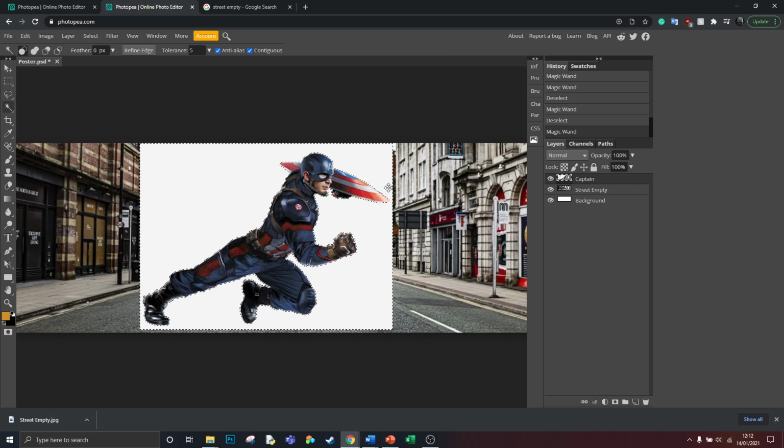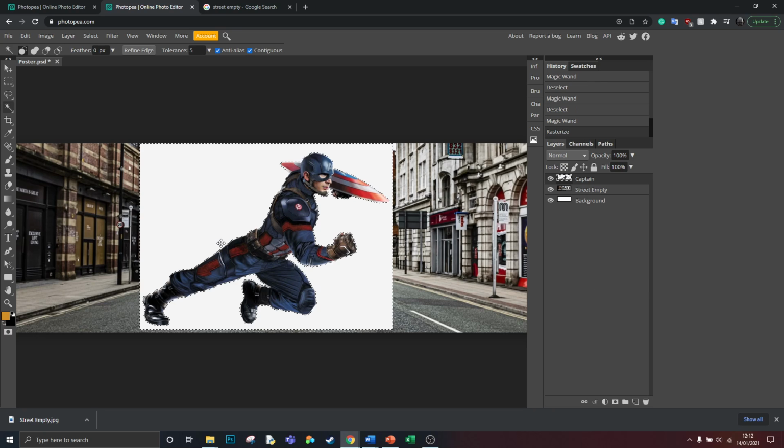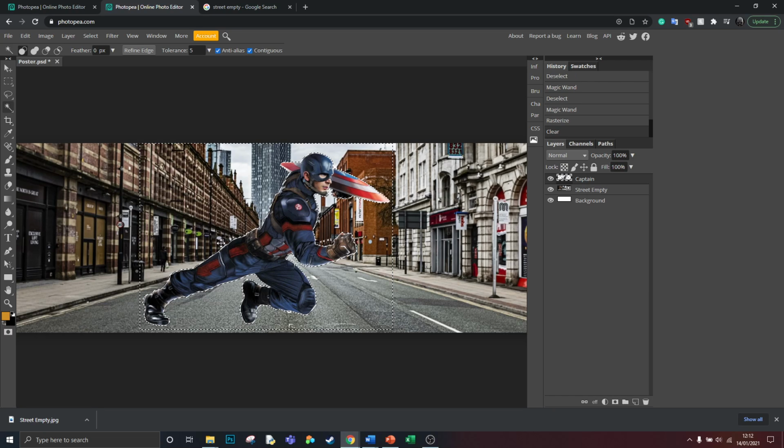Oh, but there's another problem. So sometimes when you choose an image off Google, you might have downloaded what's called a vector image. So okay, if you don't know what that means, it just means it's done it in vectors instead of pixels. So what we need to do is right click on the layer and click rasterize. What this does is it turns everything here into pixels. So if we click rasterize, and then we can click delete.